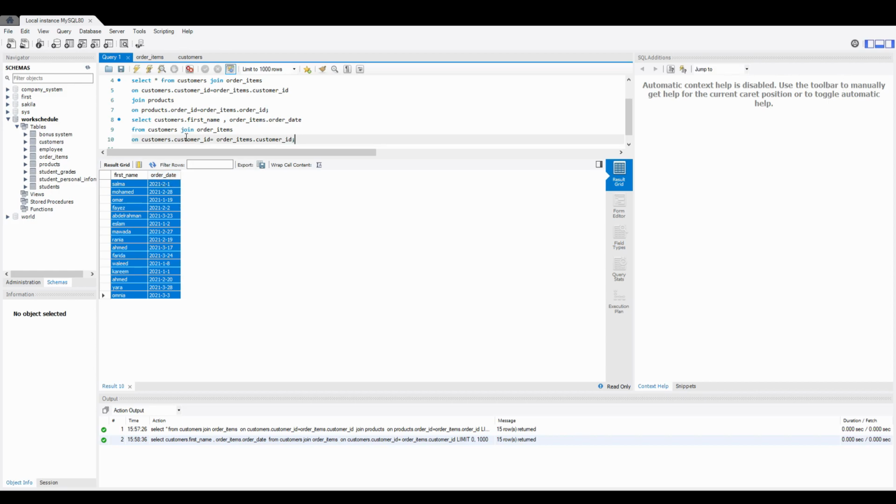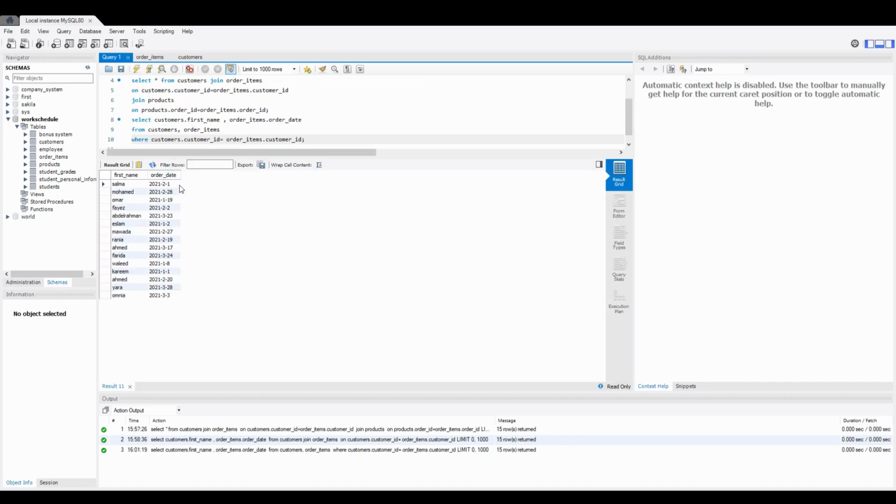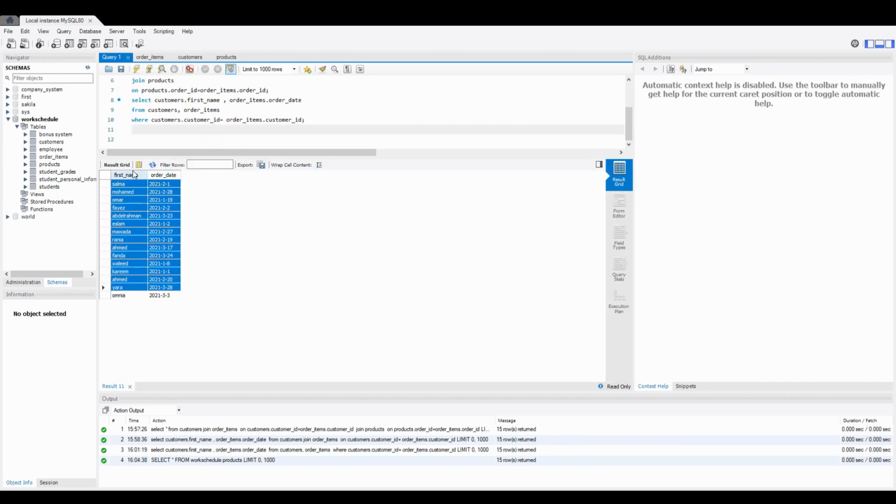Another way to write this query, you can get rid of join clause and write like this, and you can get rid of on clause and write where clause. Try to execute this query. You can get the same result. Another very easy way to write the condition is by using clause. We will explain it in this query.